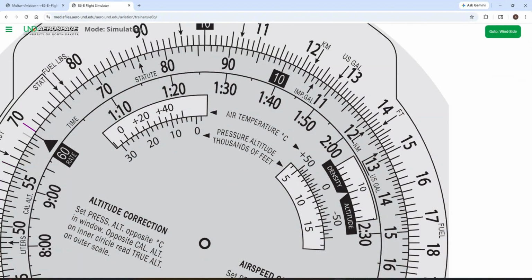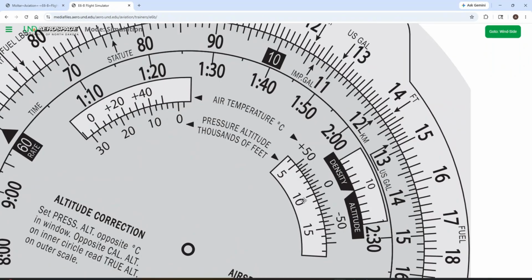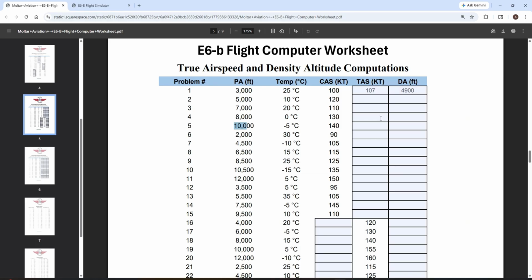All right. So hopefully you can see it here. I've got 10,000 foot pressure altitude and negative 5 degrees Celsius. So I've got a density altitude, well, pretty close to 10,000. So I'll just go ahead and put in 10,000 for my density altitude. Put a comma in there to look pretty.